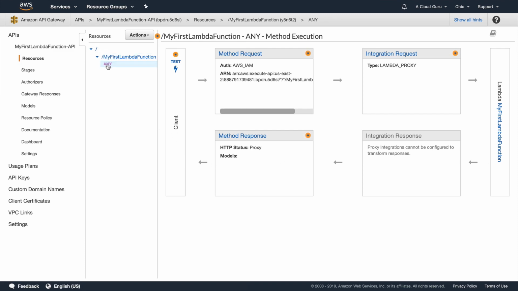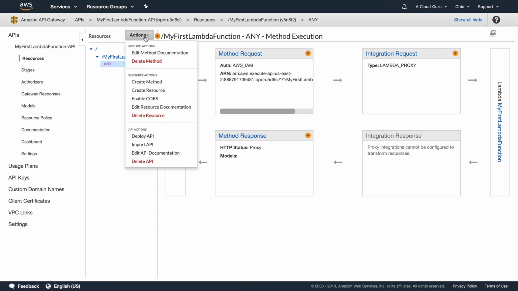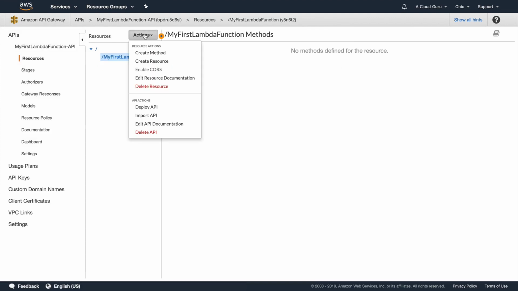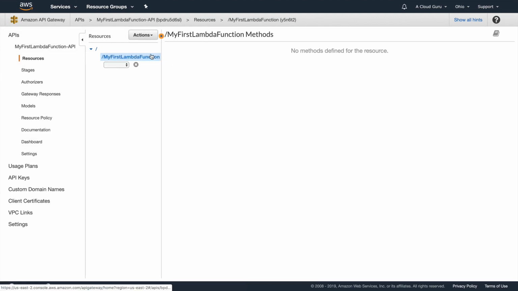Now, right now, we're allowing any method. We don't want that. So let's go to Actions, and then we're going to delete this method and go ahead and hit delete. That has now deleted it. Next, we want to go to Actions, and we want to create a method.